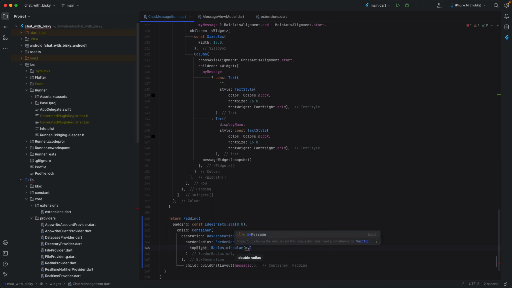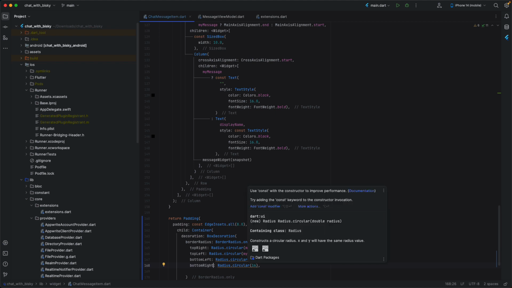So if it's my message, let's put a 0, else let's put 16 and put a comma. Here it will be a top left. Let's do the opposite. So it's just adding a slight corner. So here for others, we just put a radius 16, which is a bottom right and bottom left. Bottom left, let's say 16. And bottom right, 16 again, and let's put a const.